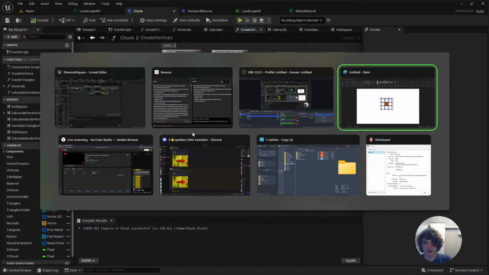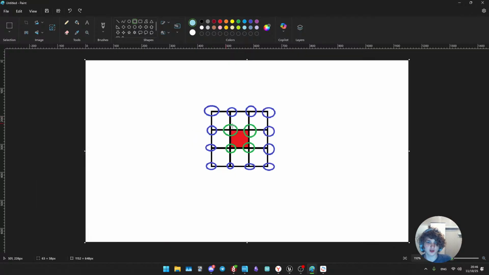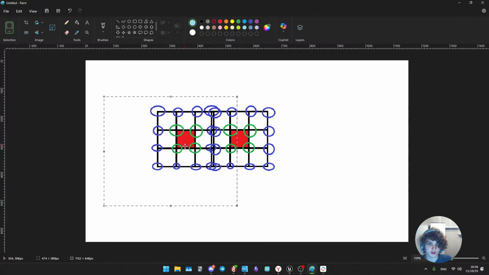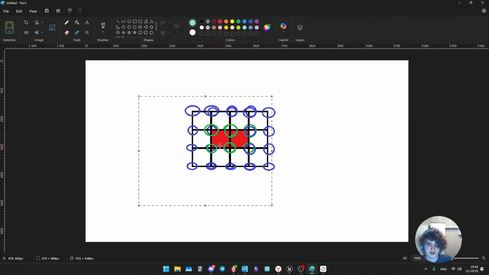Let's go to Paint, actually. So we calculate them for this chunk, but we have multiple chunks, right? And as you can see, our chunks are placed like this. So we actually calculate vertices twice. We calculate these vertices for this chunk and for that chunk as well. So we waste performance.